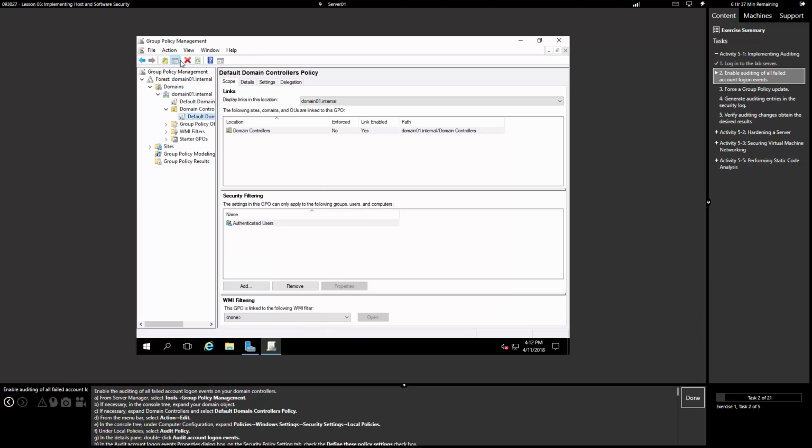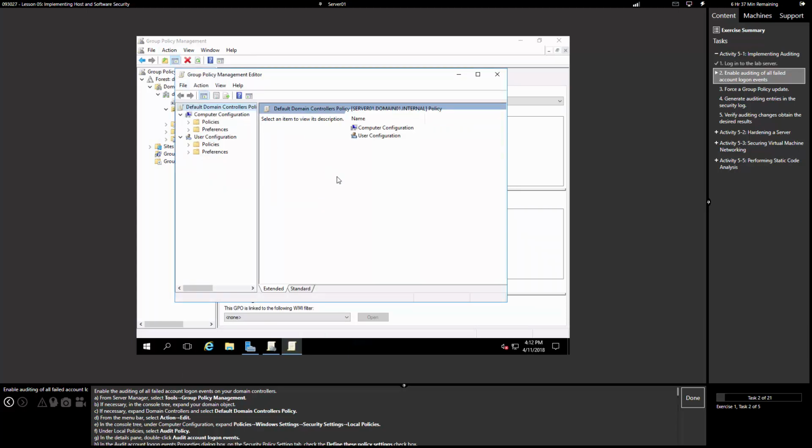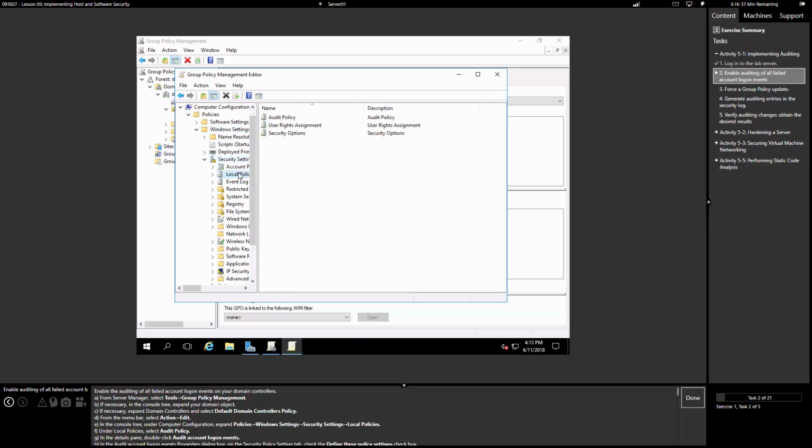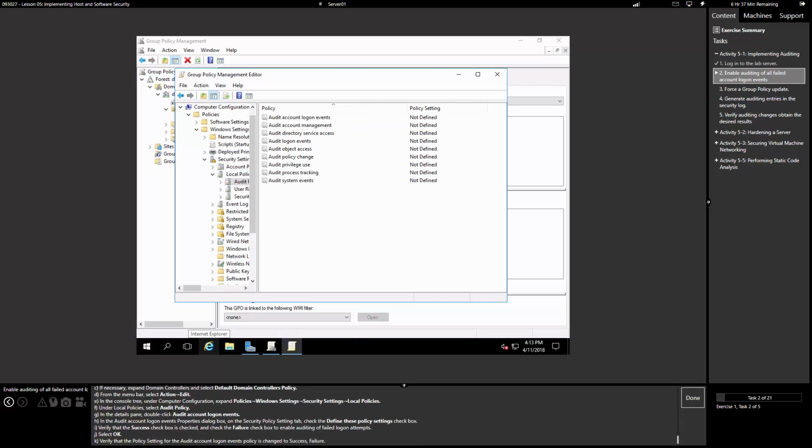Okay. In the console tree under computer configuration, expand policies, Windows settings. So policies, Windows settings, security settings, and then we're going into local policies, which I see it's right here, and select audit policy. Okay, we've selected that. In the details pane, double click the audit account logon events.